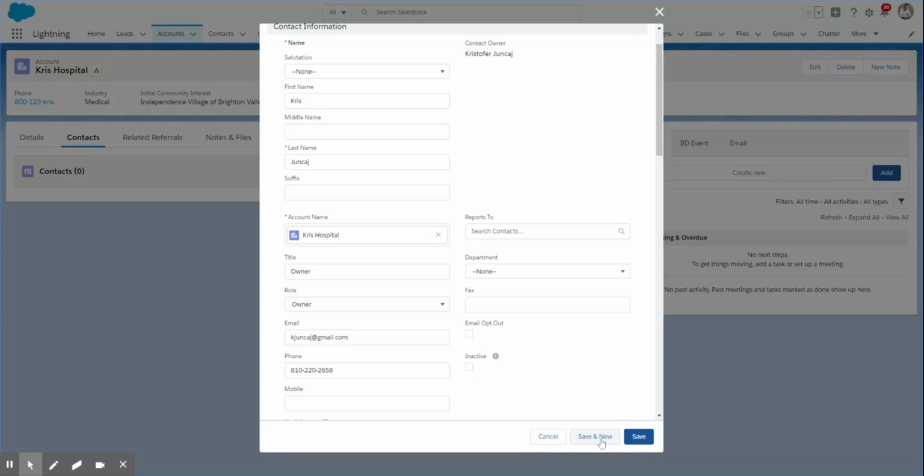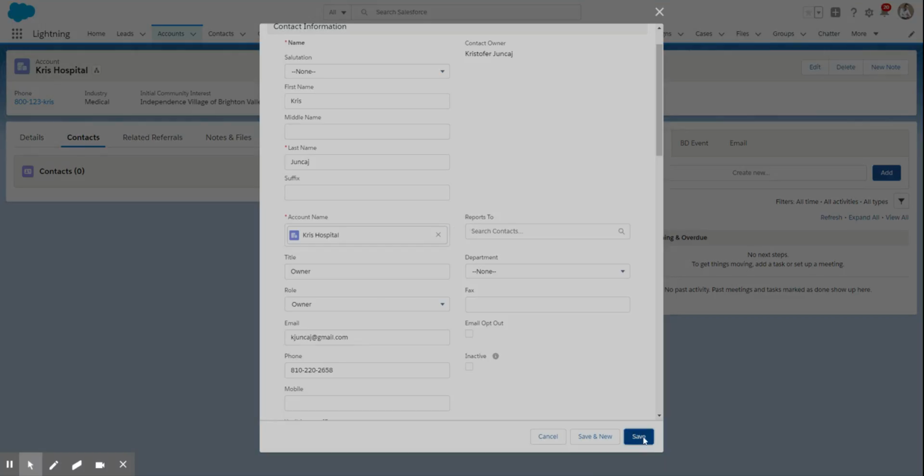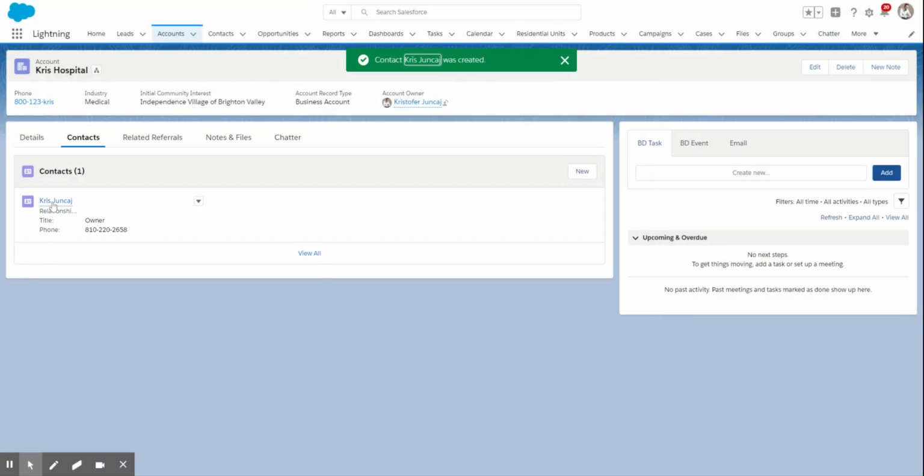You can do save and new if you want to add a secondary contact, but if Chris is the only contact we're adding right now, I just save, and now you can see I have Chris Yunchai. He's the owner. It's got all the information if you hover over it, so that's really cool. They can see all that from here.